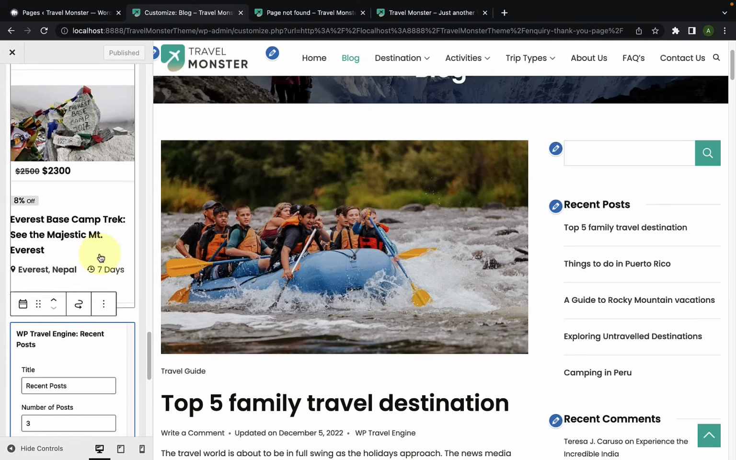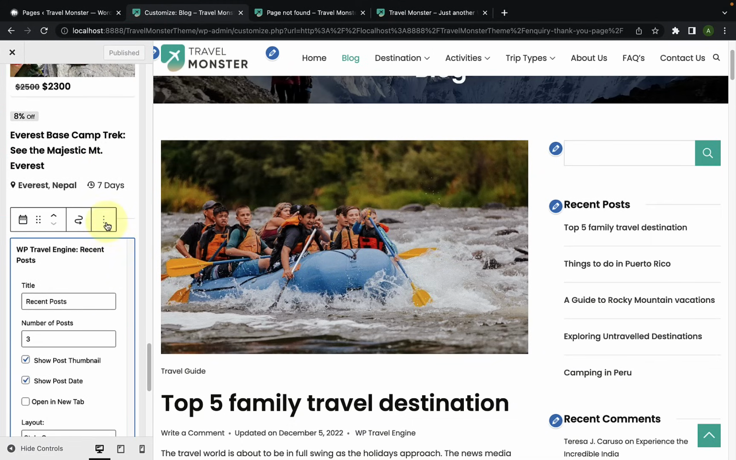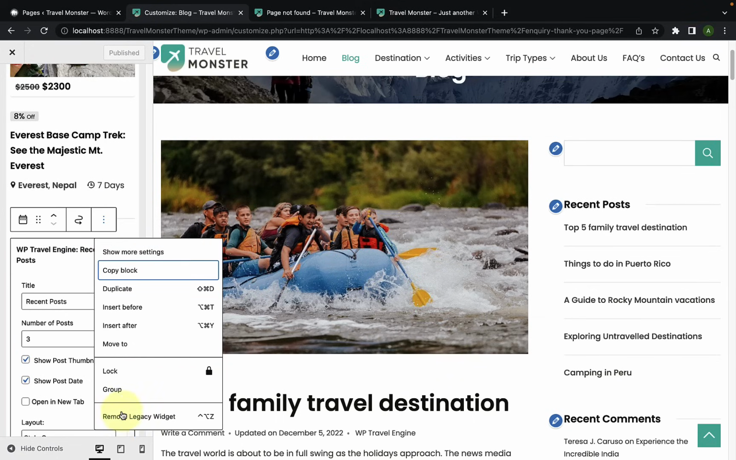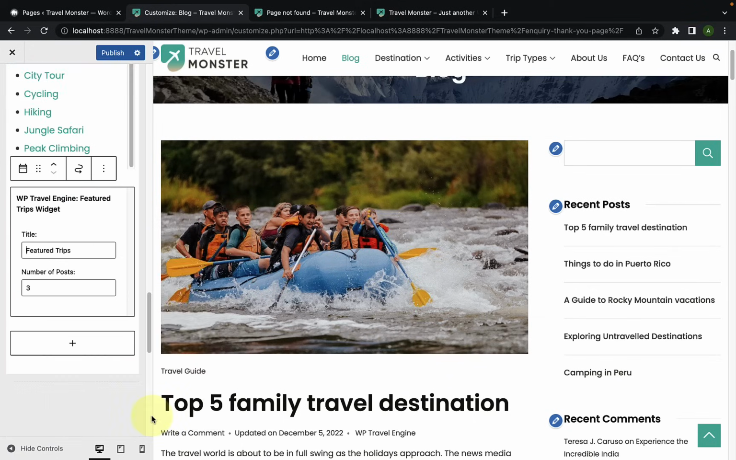To remove them, just select the widget by clicking on it and you can click on the options, these three dots here. Then you can click on Remove Legacy Widget.